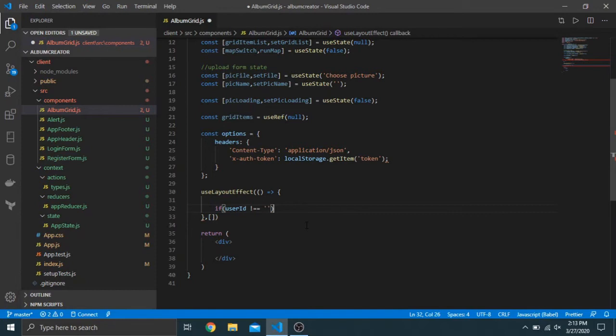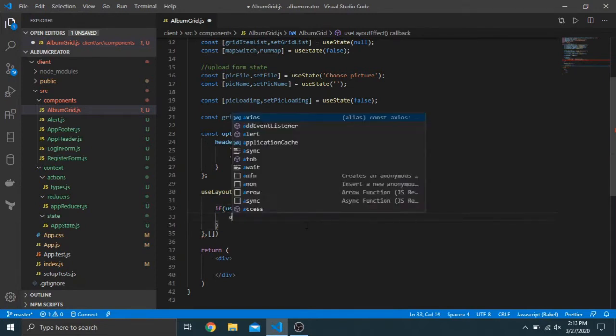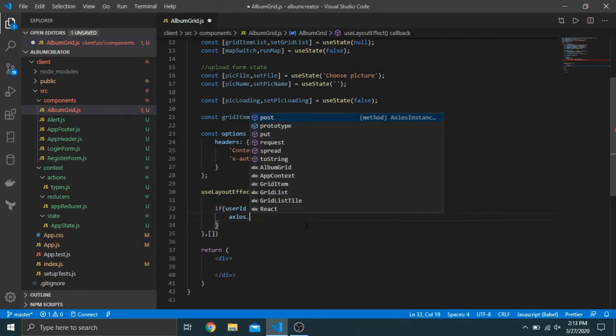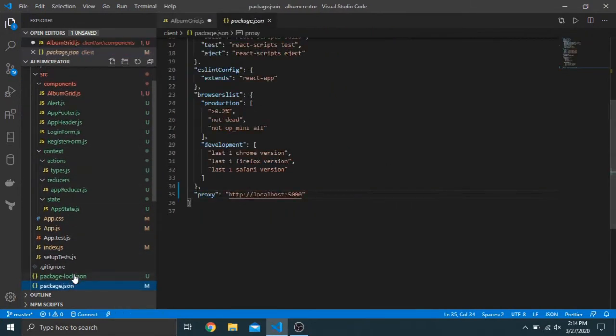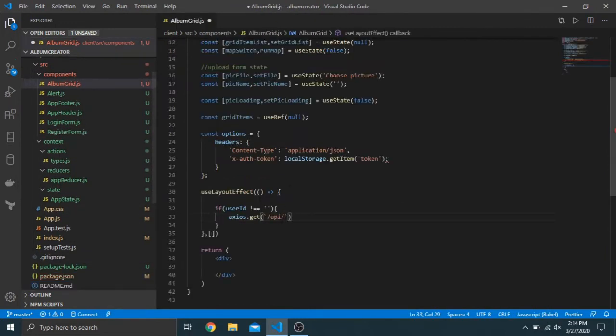And I basically want to do is not equal to empty string, and I want to do axios.get because I want this to run only once, and I want it to run before stuff is rendered on the screen, and I want to use template literal syntax. I just want to remember I did the proxy in the package JSON, so that we don't have to do this part here for the domain. And so I just simply want to do API/items because that's what it was, and then retrieve. So I want to hit that endpoint.